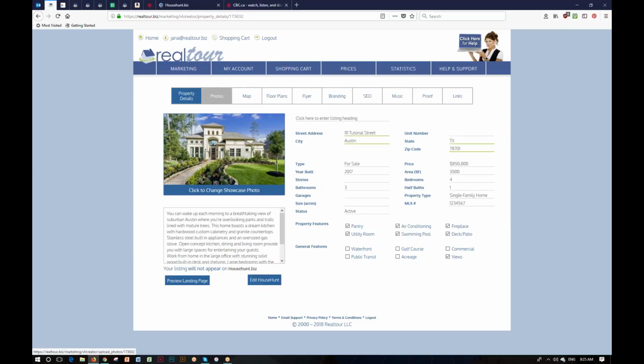This way, you don't have to go one step after another. You can jump all the way to the end, or if you're at the end and you need to jump back to the beginning to make a change, you can do that, okay? So this is our navigation bar. Right now, we are on the property details page.